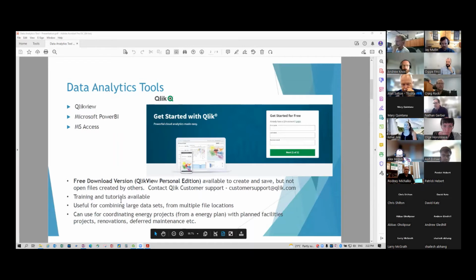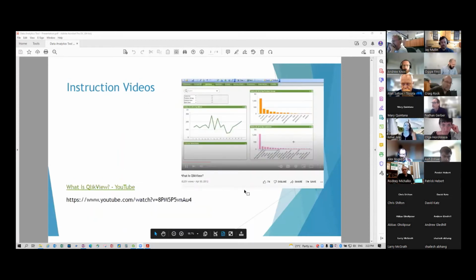There are training tutorials available for using it. As I'll go through this, it's useful for combining large data sets from multiple file locations in different formats. Like Excel, or if you're going to a website, you can download the data right from there. Like I said, it's useful for energy planning if you have multiple facilities or different processes that you're trying to track.